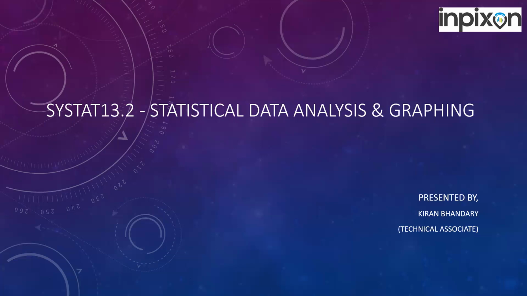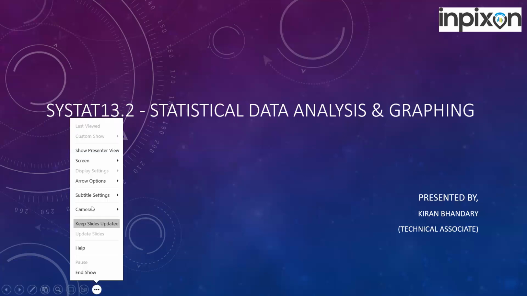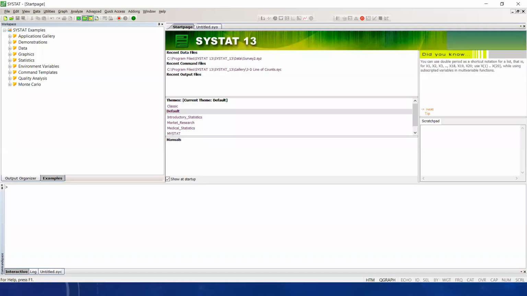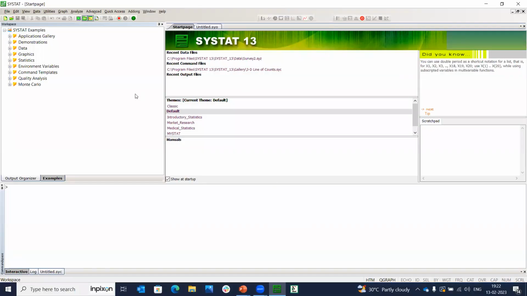And not only the analysis, in data visualization also, you can generate 2D, 3D, high quality, publication quality graphs for your research and for publication. So let's see how user-friendly it is for data analysis and graphing. When you open the software, this is the overview of the software.